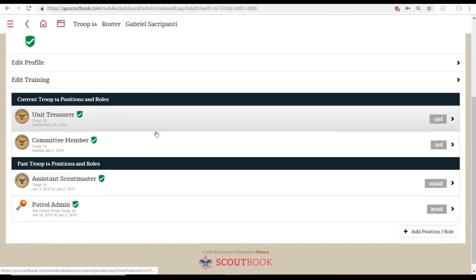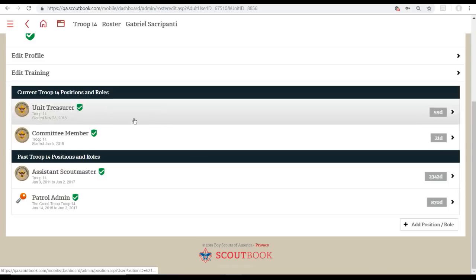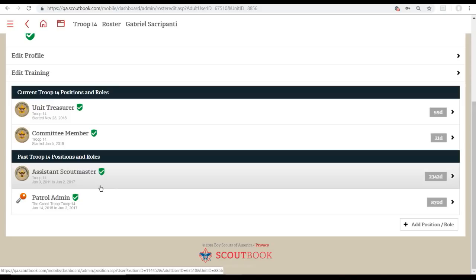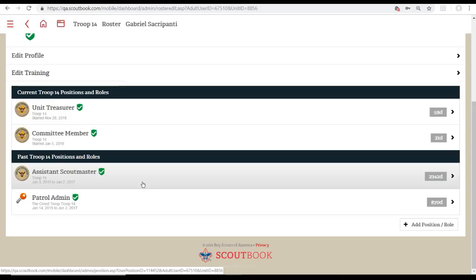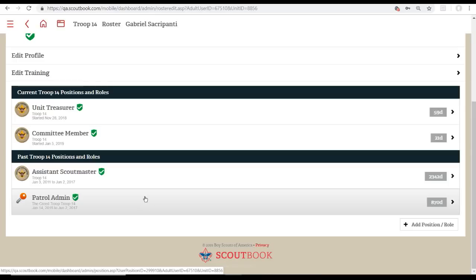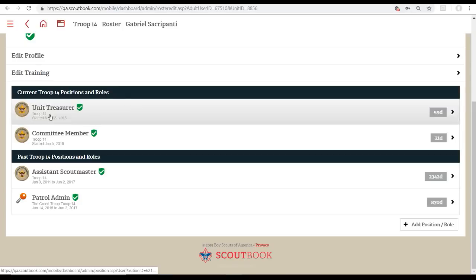and then you see this screen. In this example, I actually have somebody with past positions. You probably won't see that if you are first logging in, because if you've never used Scoutbook before, they won't show past positions that the BSA has on record for them. They'll only show the past positions that Scoutbook sees. And then the current positions. This is what they are currently registered in for your unit.